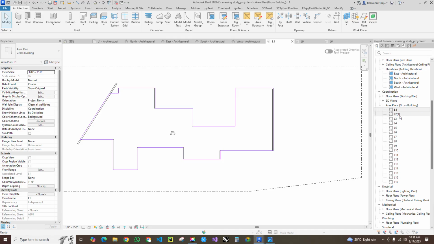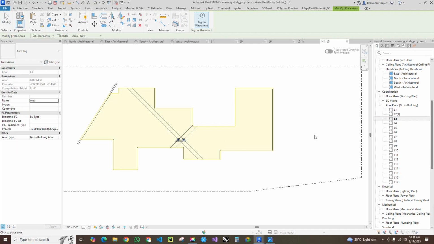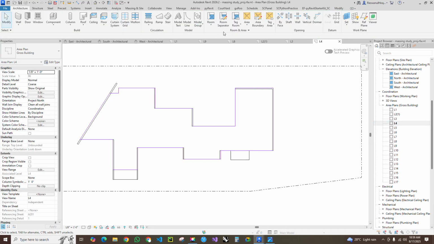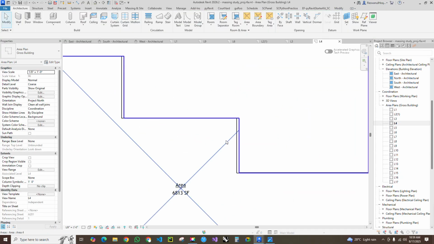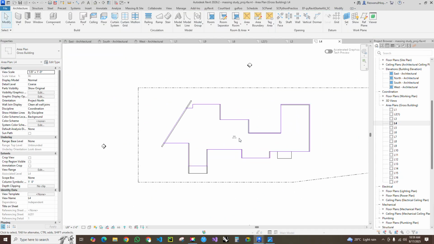Level 1 already has the area plan set. Level 2, apply area. Level 3, apply area. Okay, so this is how we create multiple area plans just with this Dynamo by one click.